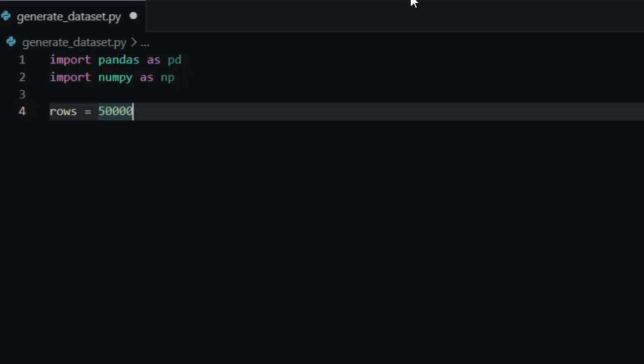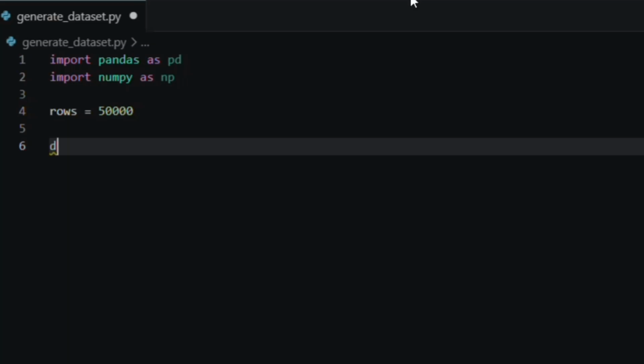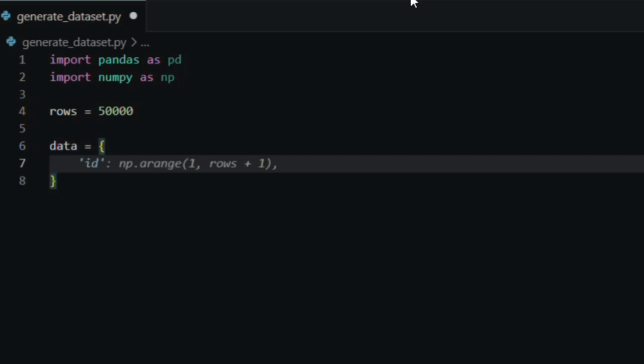Now we are creating a dictionary. A dictionary in Python stores information as key value pairs. Here, each key will become a column in our dataset. The value will contain the data for that column. Think of it like an Excel sheet. Each column has a name such as age or screen time. Each row represents one user. By the end of this dictionary, we will have 20 columns describing each user's phone usage.